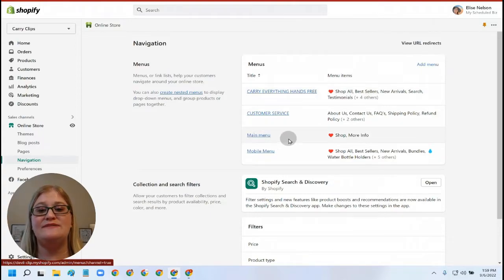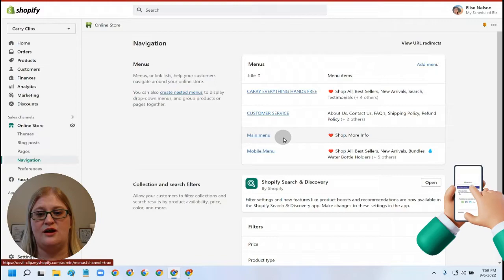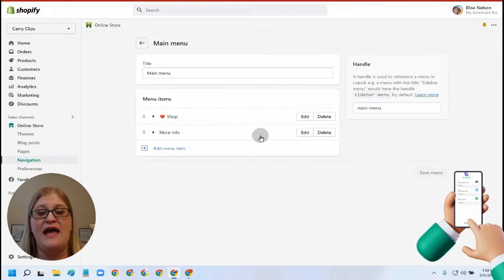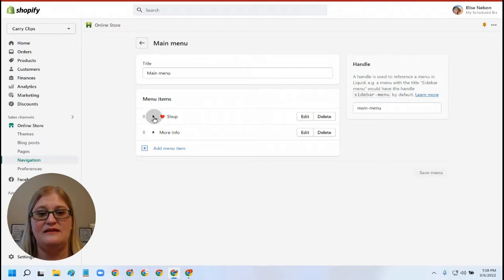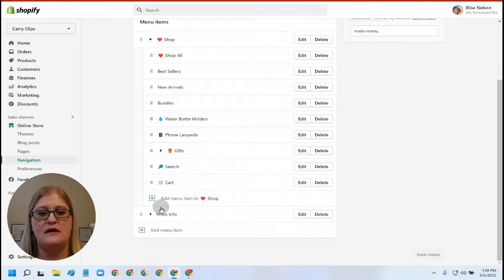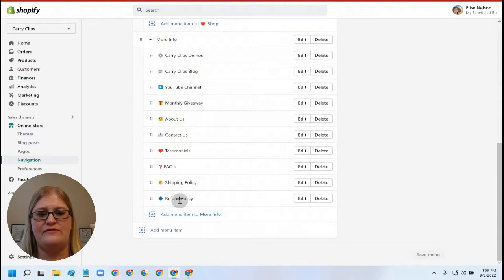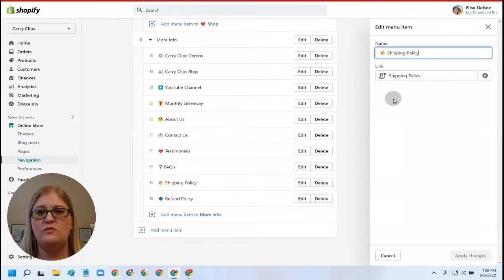So for my website, I have a separate mobile and desktop menu, so I would need to check both of these. But I recommend going into each of your menus and checking to see if there's anything in them about your policies. So for me, I keep my policies under more info. So here you can see I've got my refund policy, my shipping policy. So if I click on edit, I can see what it's linking.